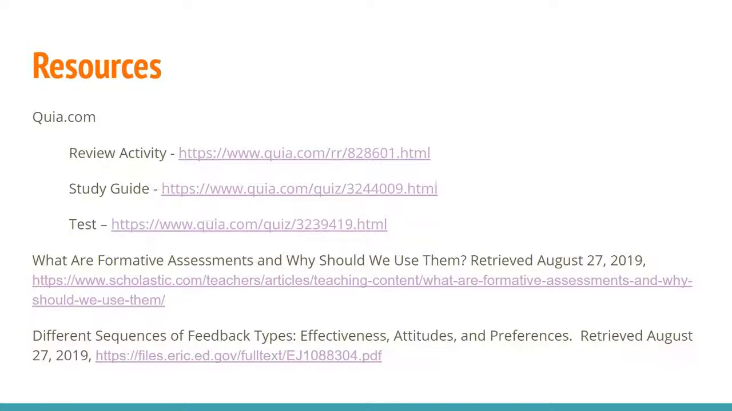These are the resources that I used for my presentation and also the resources that my students will use. And in the next part of the video, I will demonstrate these resources.